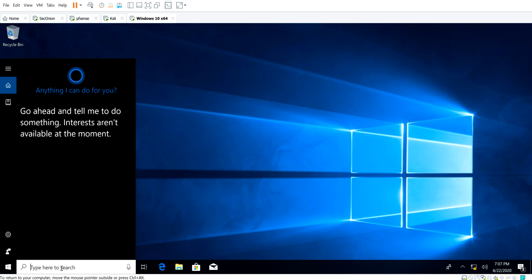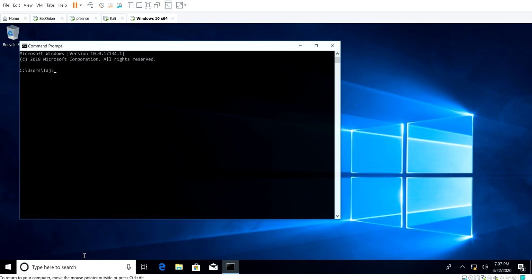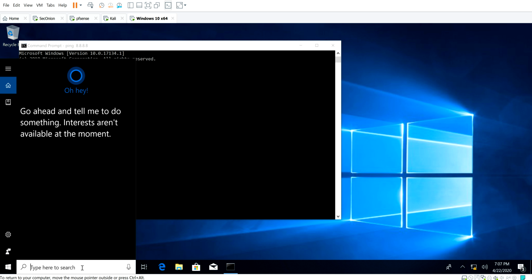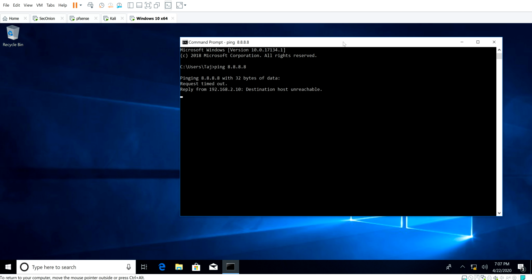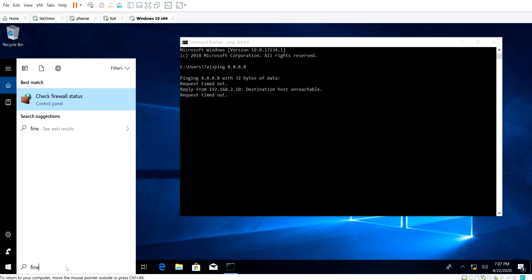What else we need to do is firewall. Should be alright actually, but let's try it. CMD. Okay, so you ping 8.8.8.8, and it should be pinging. Okay, it's not pinging. So what does that mean then? Oh, it's unreachable. Okay, no problem. So let's go to firewall.